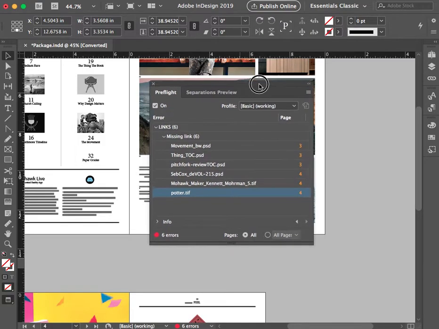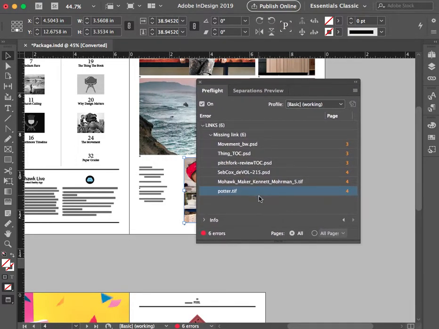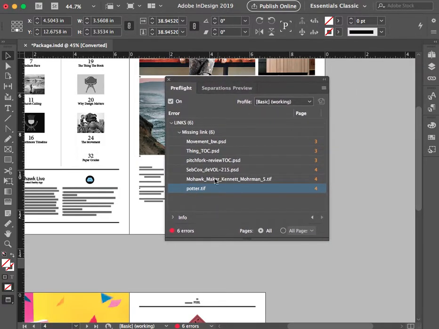Or if you're a prepress person and you're preflighting, you would report these and just note them down and give that back to the designer for them to correct. So this is how Preflight works in InDesign. We're going to do an exercise with this in class to build your own profiles and work with this a little more.